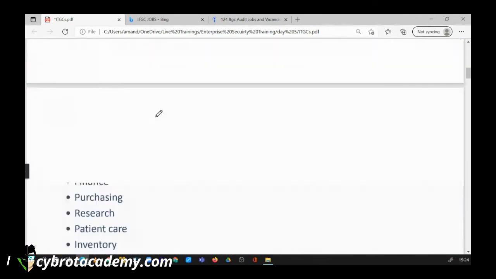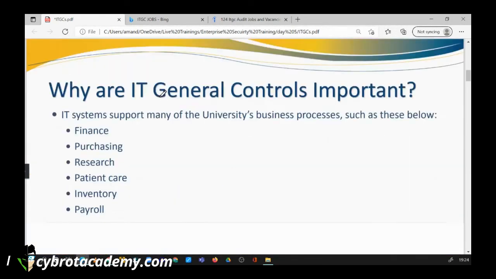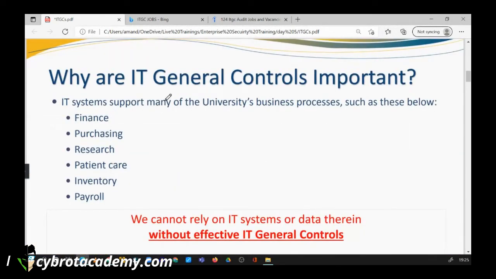One second. Yeah. This comes under audit part, Aman. Yeah, audit part. Yeah, correct.